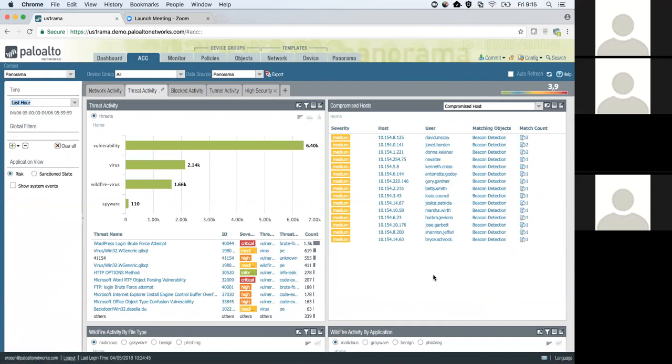Then we have this section that was introduced in, I think, 7.1. This is compromised host. It's an aggregation of, maybe I see a host that's doing command and control, but I also saw threats associated with them earlier, or they're reaching out to several different command and controls, or they were part of an exploit kit. That is this compromised host section.